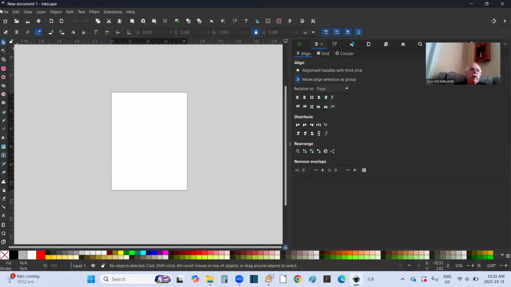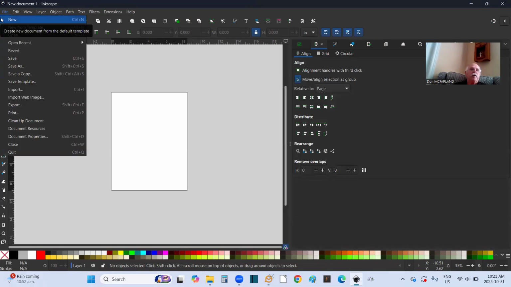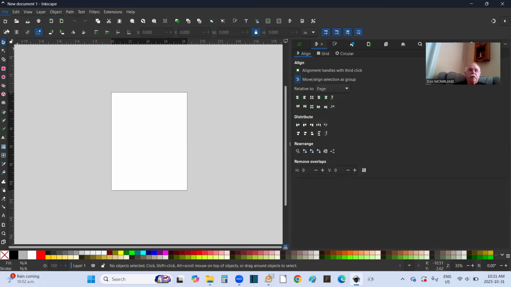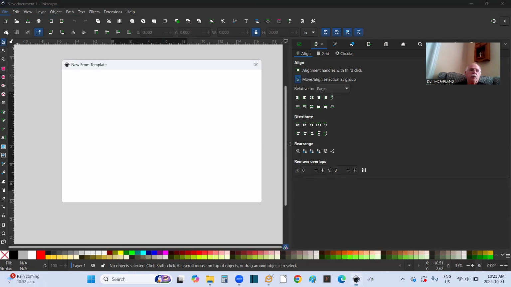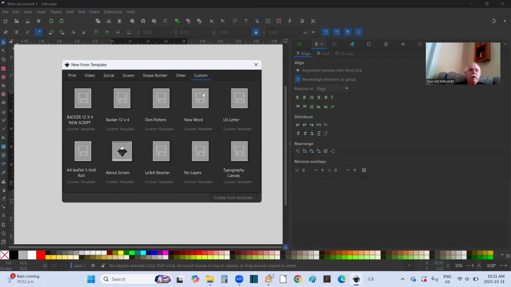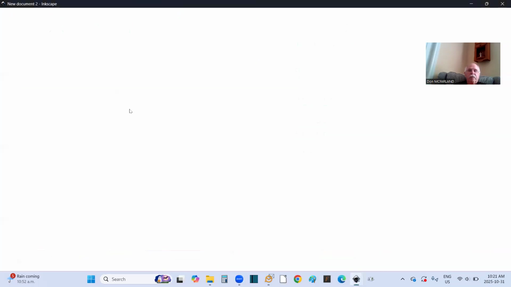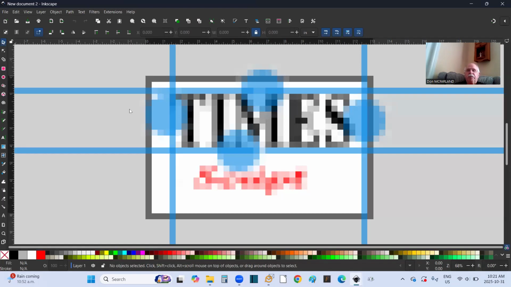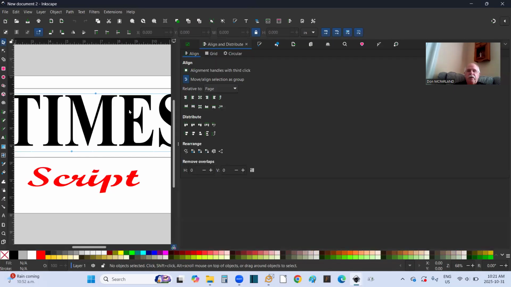In my Wordscape, I have two new templates on my computer. So you go to new templates and it's under custom. And here is what I call backer. And here it comes up. It takes a minute, so just take your time.